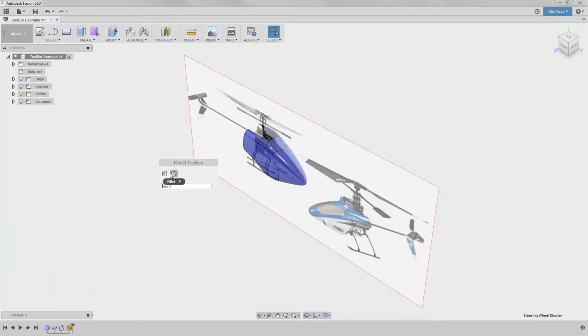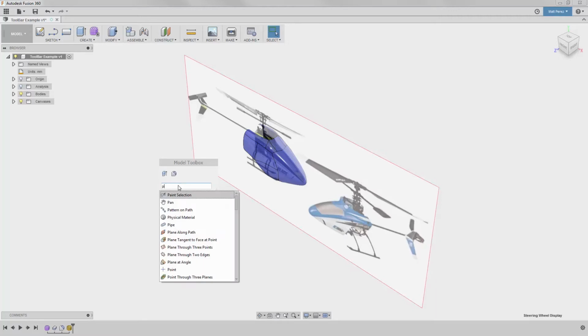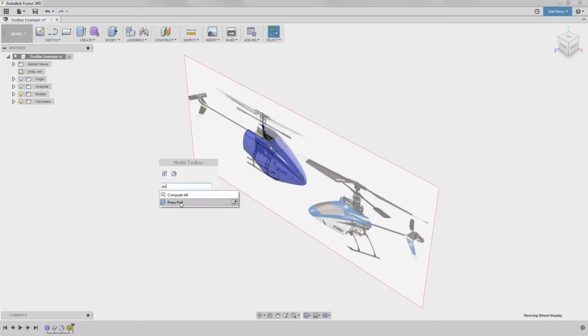Now, by default, the Model Toolbox has Extrude and Fillet on it in the Model workspace. In order to add tools to this, we simply need to start typing. For instance, if we want to add Push-Pull, we start typing P-U, and notice that there's nothing called Push-Pull, but there's something called Press-Pull. It's smart enough to know what you're trying to find and help you access those tools.